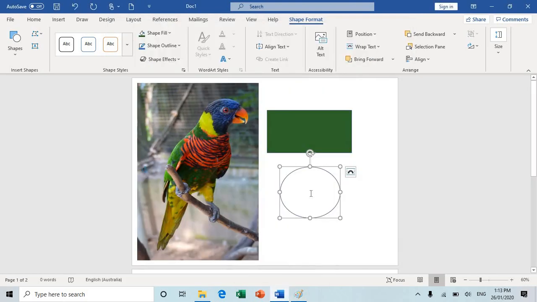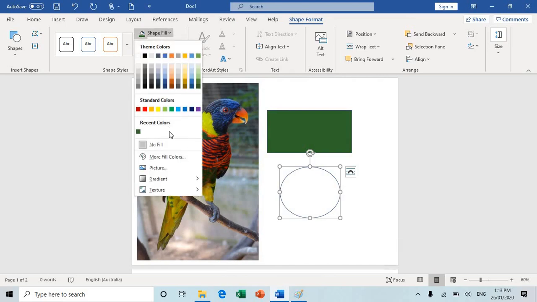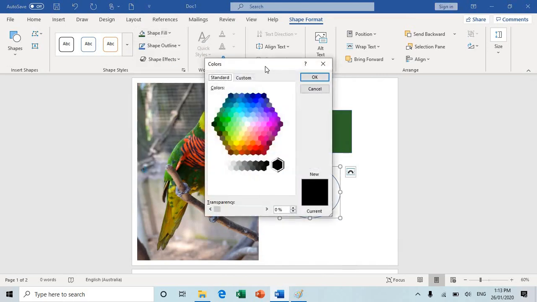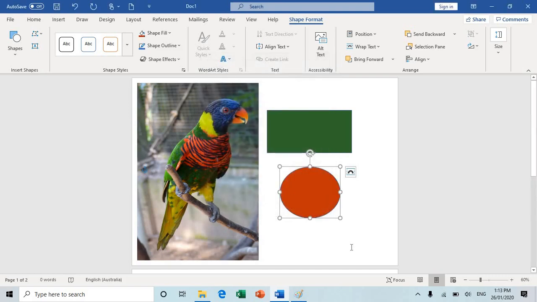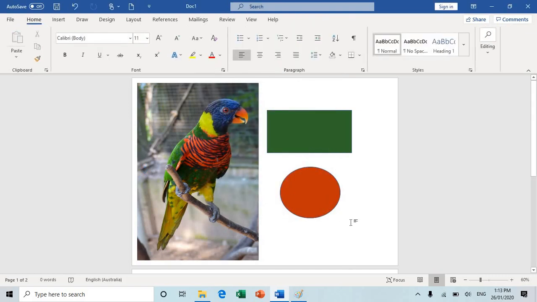Go back to your application where you are using this one, click on shape, shape fill, more colors, and the custom options are 193, 52, 9. So here it is. So wherever you want to use this one, you can simply do this.